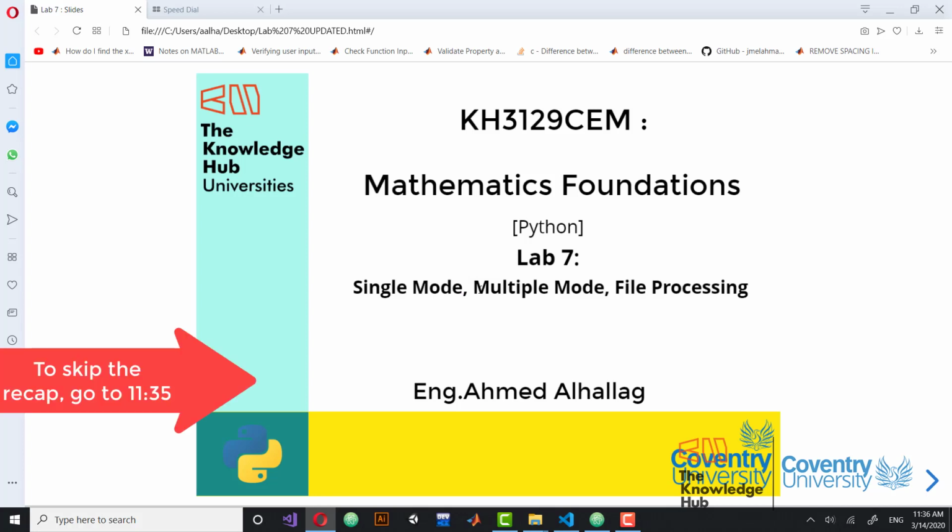In this lab, we're going to talk about how to get multiple modes, how to write an algorithm or a program that gets you multiple modes from a list. And then we're going to talk about file processing, which is going to be really essential for you in your assignment regarding reading from files and writing into files. By file formats, we mean text formats. It's the easiest format that we have, and this is the one I've discussed inside the lab.